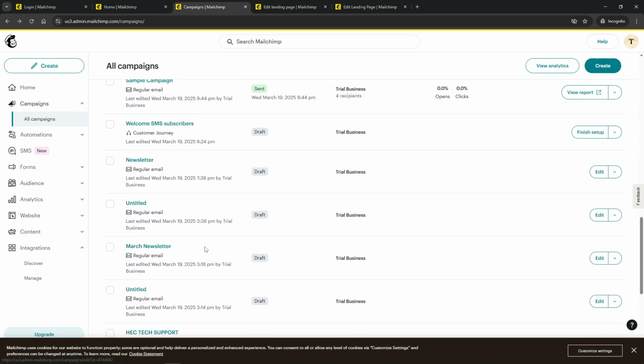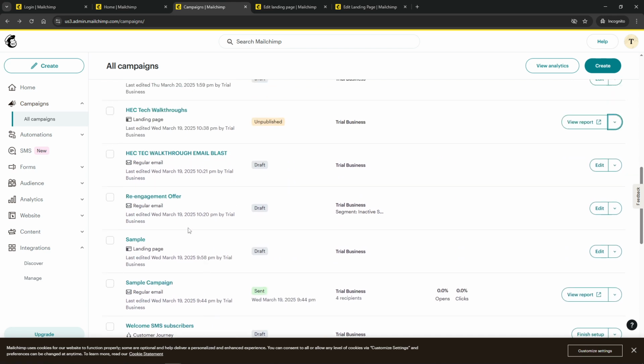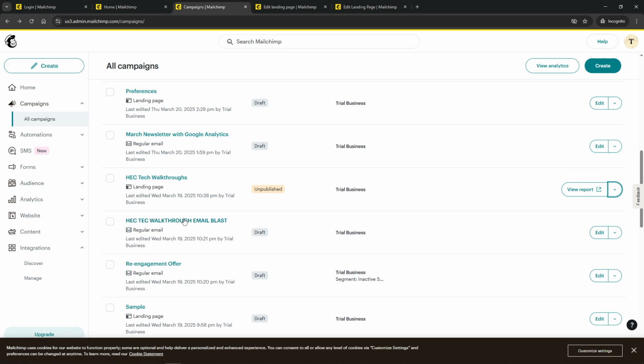Now locate the campaign you want to modify. Once you've found it, click on Edit Design. This option allows you to get into the nitty-gritty of your campaign's layout and content.